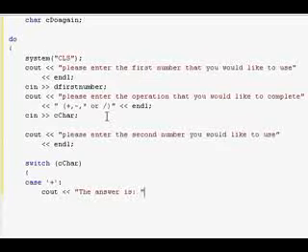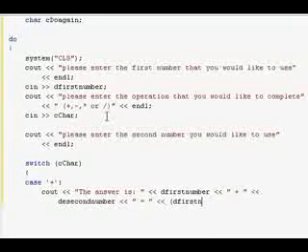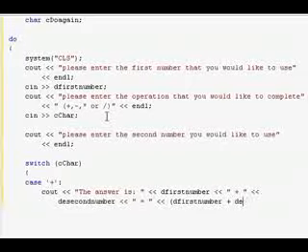Answer is, and then we're going to do d first number plus d second number, and then equals, and then we're actually going to do the math. So right now we're just displaying the numbers that they entered, and then the plus and equals, so just making it look nice more than anything. And then we're going to be doing the math. So d first number plus d second number.